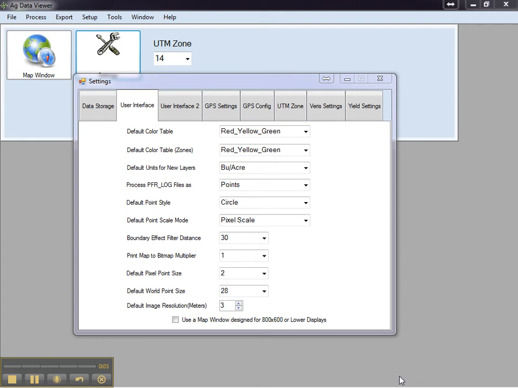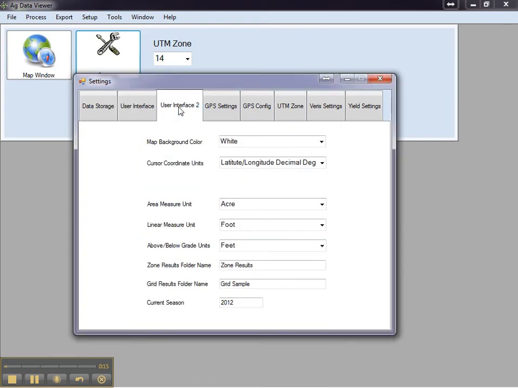And welcome back to GK Technology and Ag Data Viewer. We were just working through some settings. We've gone through the data storage and user interface. Next we're going to jump over to the user interface 2 tab.